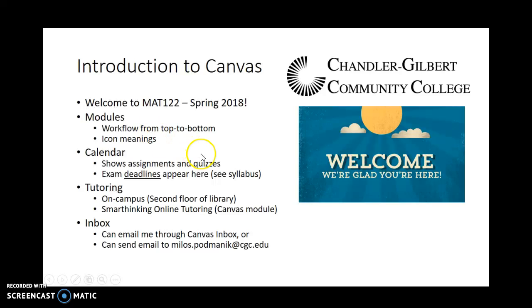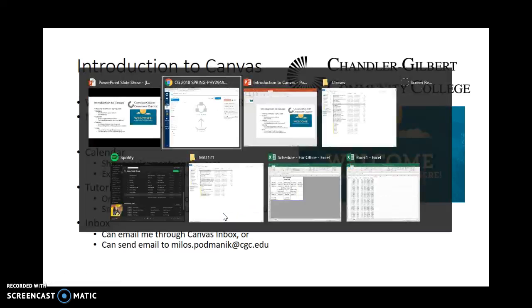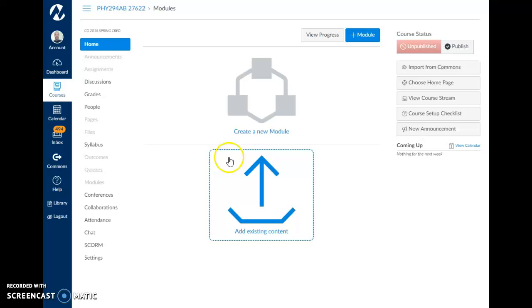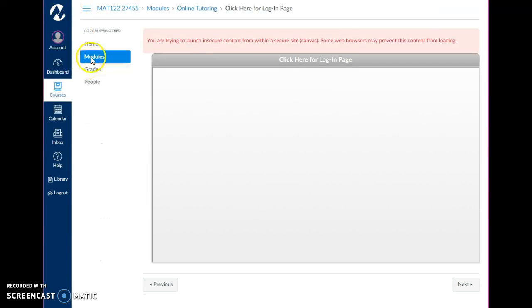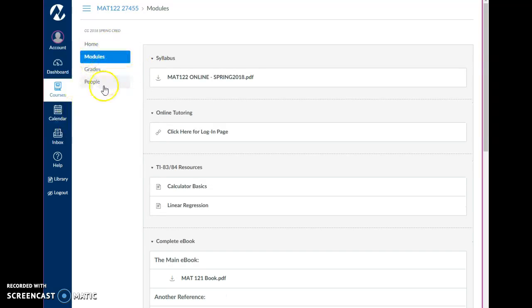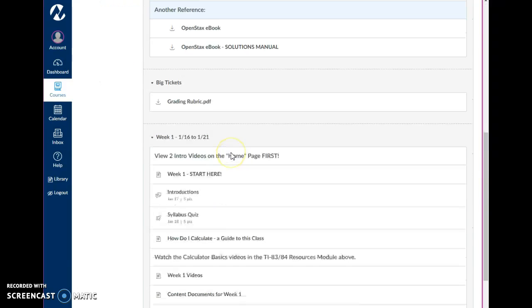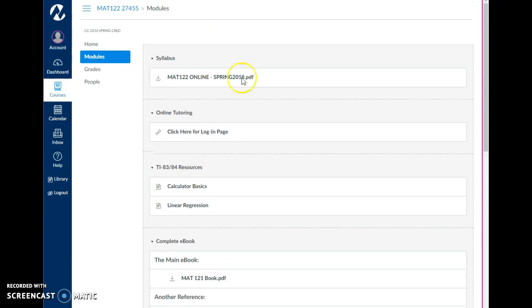In terms of emailing me, you can email me one of 2 ways, either through the Canvas inbox or directly to my email address, which, notice, is my first name dot last name at cgc.edu, not at maricopa.edu. That will not go to me, and as a result, I will not receive that message if you send it to maricopa.edu. So that's pretty much it in here. You'll see grades populate as we go. The inbox, through which you can send emails, is located here. That's pretty much it for the course structure.